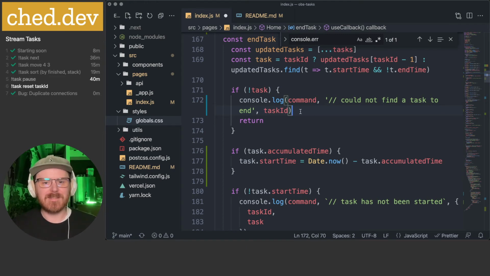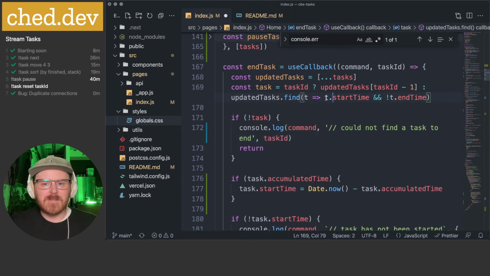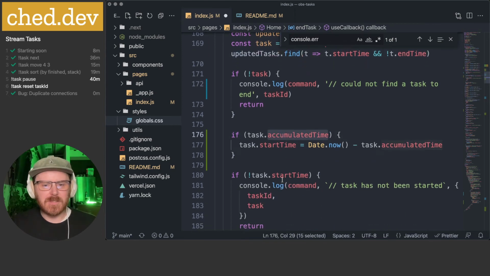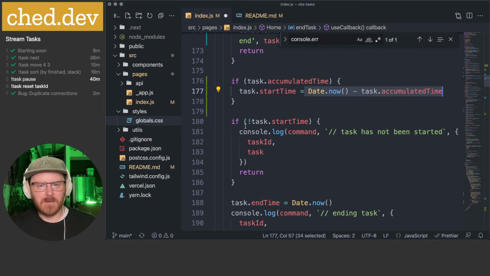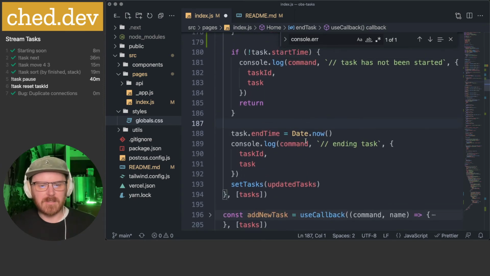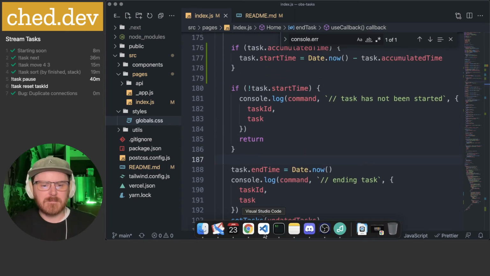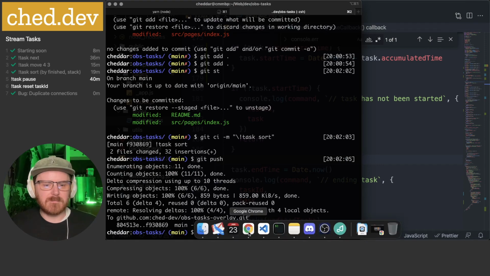Get it? Task? Okay, so if it has a start time, it would have to have a start time for us to get it. But if we got it directly and there's an accumulated time, we'll set the start time to now minus the accumulated time, and then it will automatically end it with that time. Right?